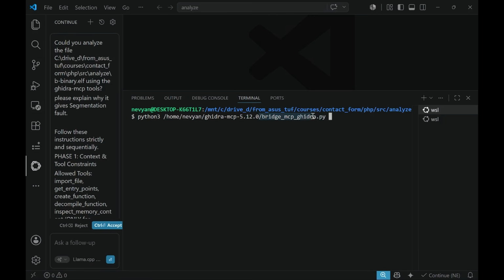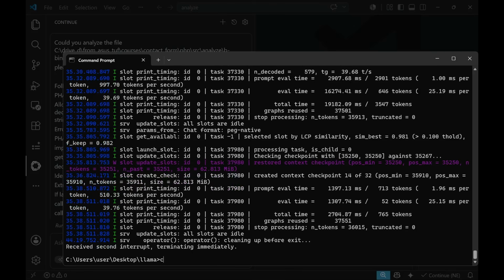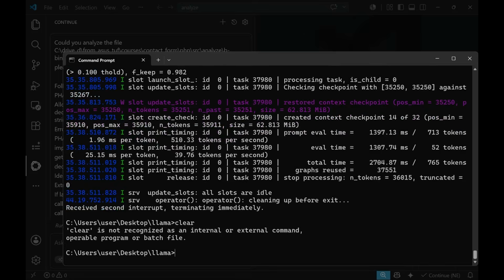So we have this bridge MCP Ghidra Python script that we need to start using Python. And it's very important afterwards to start Visual Studio Code in order to detect the connection towards Ghidra. We need this MCP server to send commands directly to Ghidra without having to load the binary file into our local LLM. And speaking of LLM, that's my prompt here.